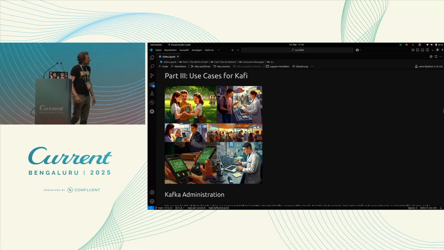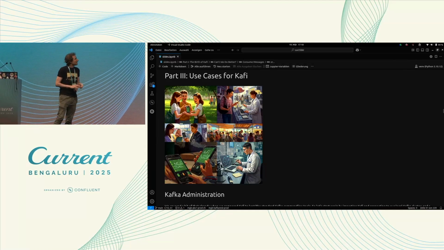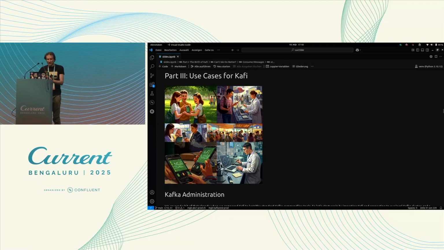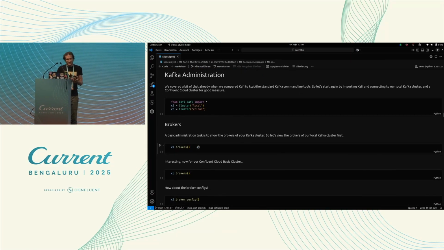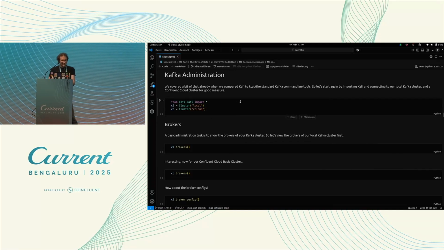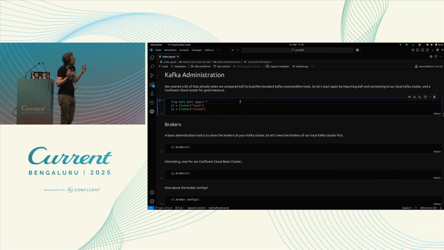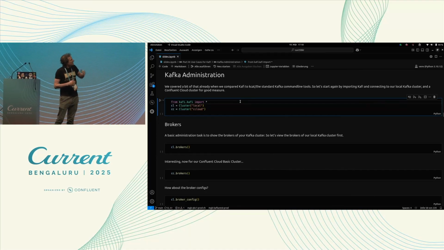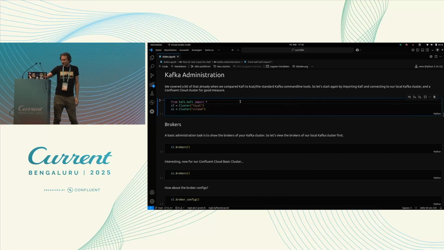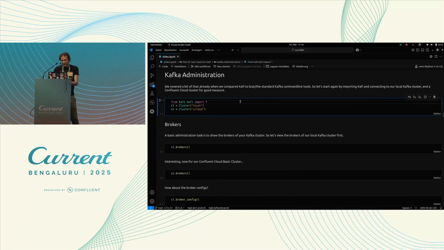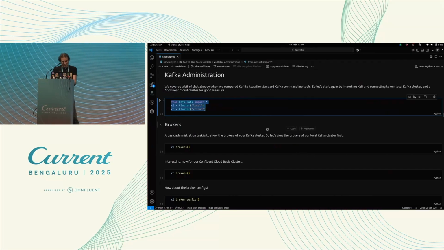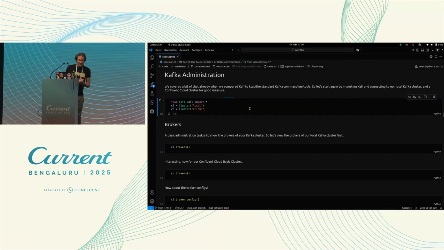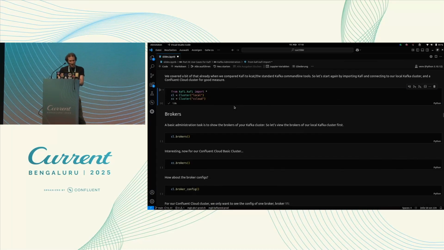So we go to the next part, and now it's getting hairier and hairier. So we are doing the use cases for Kafka. And the first one is, that's why I wrote this open source tool, because I wanted to have something more convenient for my day-to-day job, and that's Kafka administration. What we do first is we again import it, we didn't have to, and create 2 objects. One is my local Kafka cluster running on my laptop, and another one is a basic cluster on Confluent Cloud. Of course, I'm in a notebook, so let's use notebook power. So now we have connected.